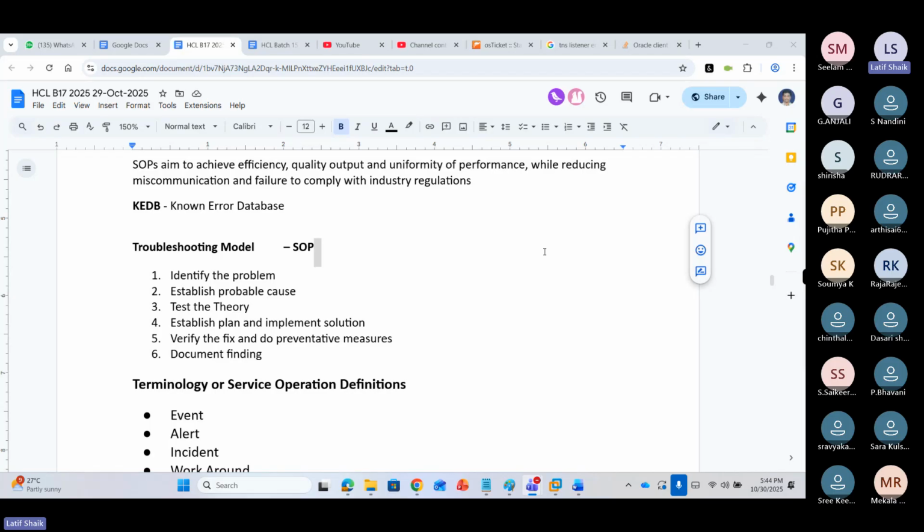Okay. Next, establish plan and implement solution. So you find a suitable solution for this issue. Then you plan how to implement this solution. Then implement the solution. Once you implement the solution, verify the fix. Is it working or not? It's working, for example. Then we try to do preventive measures. Why should we do preventive measures? So then the issue may not occur again and again. Once you are done with preventive measures, then you have to document findings.